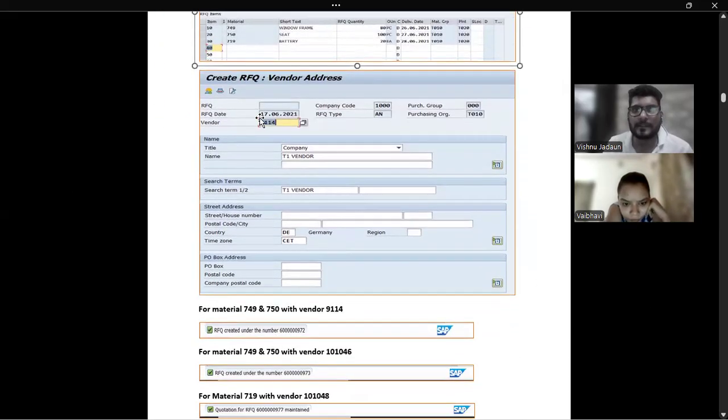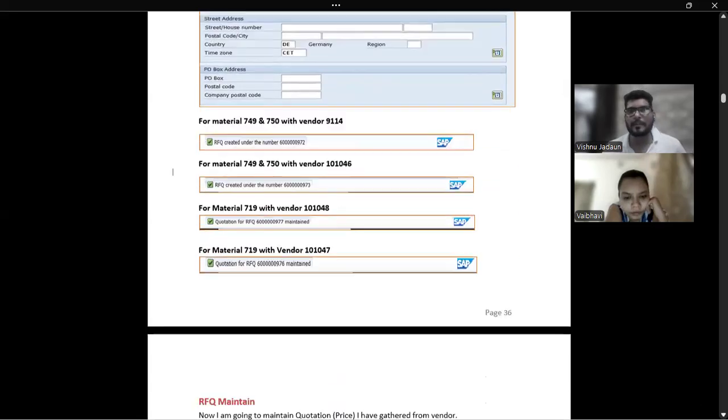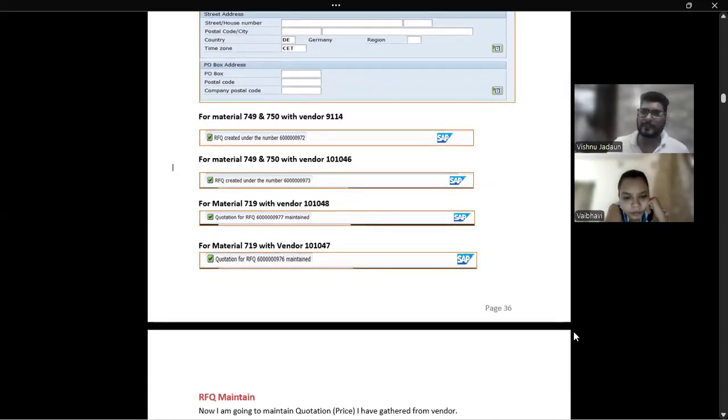So I am entering the vendor details. For materials 749 and 750 with this vendor, one RFQ is created. A second RFQ is created for this material and this vendor. That means a material and vendor combination request for quotation is created, because we are requesting different vendors. So that's why different RFQs would be created.